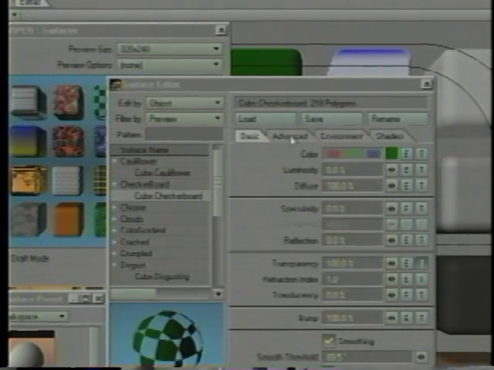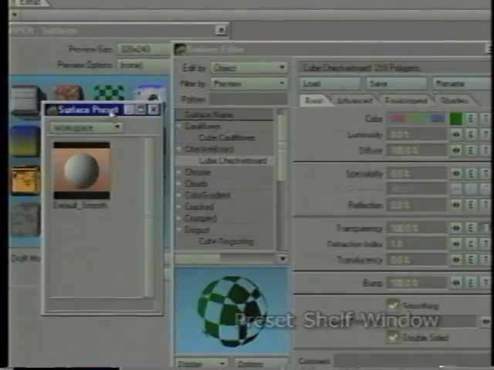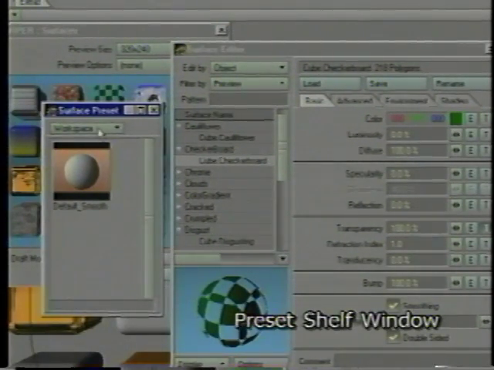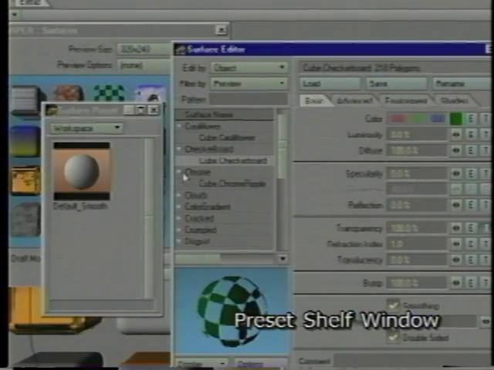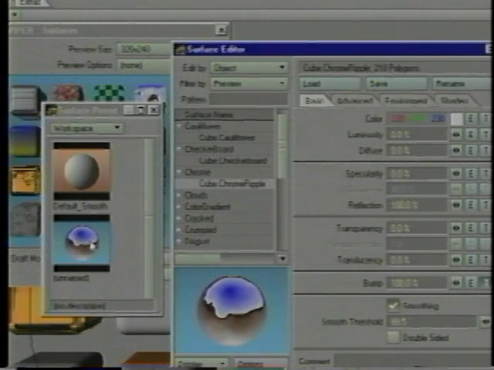Your load and save will actually save this to a surface file, but there's actually a better method for doing load and save, called the surface preset window. So you can see this window here. We're set to workspace right now, and if I choose any of these surfaces and then double click on the sample sphere here, it checks it into my surface preset. And now I can have a nice visual representation of this surface.